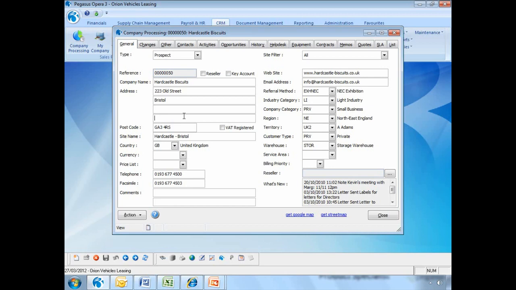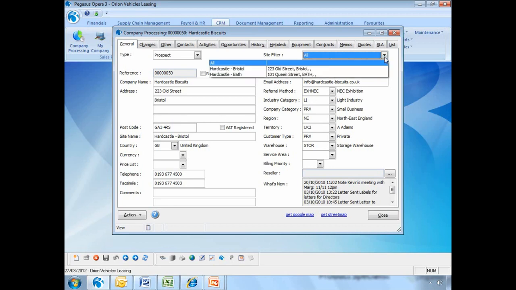It's also worth me pointing out that you can also have site addresses as well. So you have two options for how you might want to set up your records within Sales Pipeline. You can either use site addresses for delivery accounts, as you can see here, or you might want to have your SPM records duplicating the structure that you have within your sales ledger. So you might want to have separate records for each of your delivery accounts.